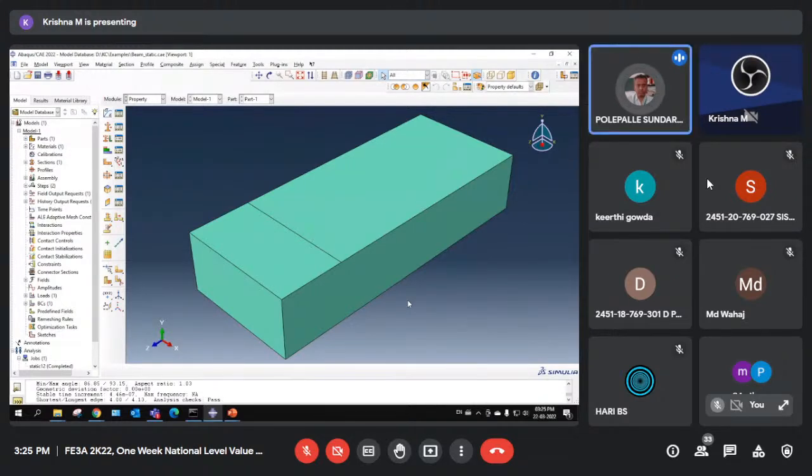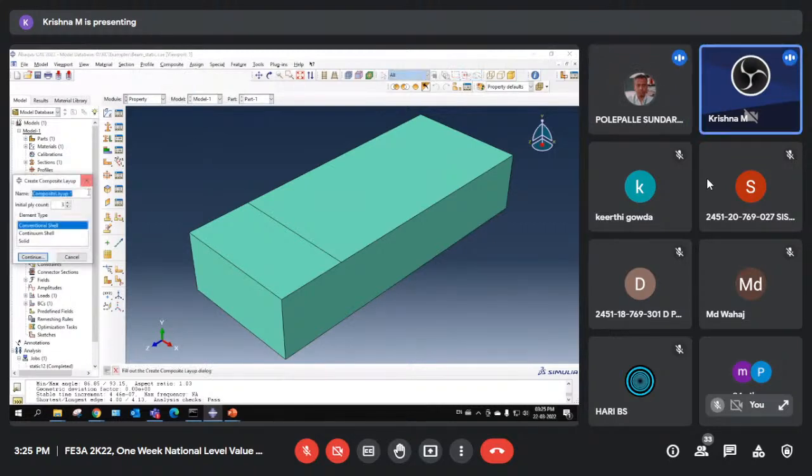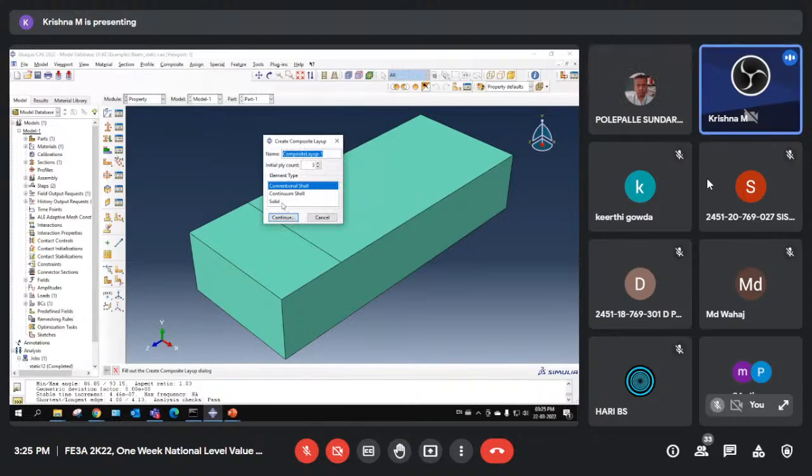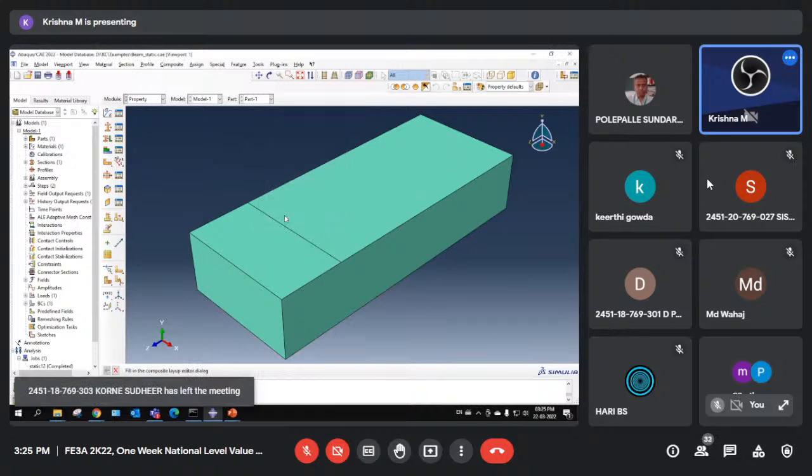Say I have a mixing of a material, one composition at the top and another composition at some other place. You're saying composites? Yes, but it cannot be a laminar composite. It may not be a laminate. We can give it as a solid also, so then you can create a composite solid.